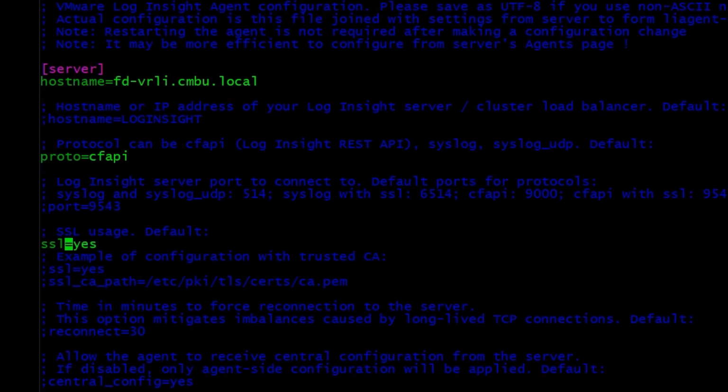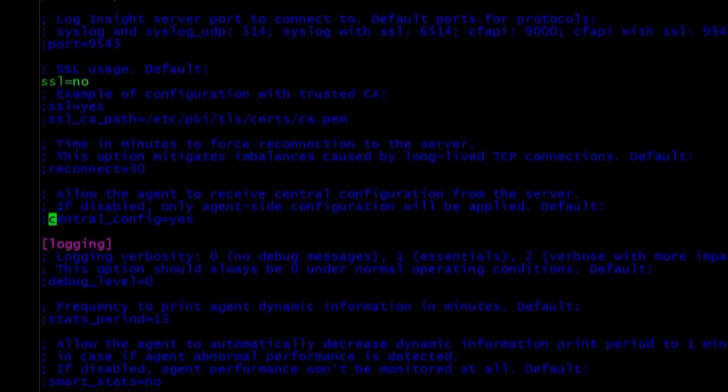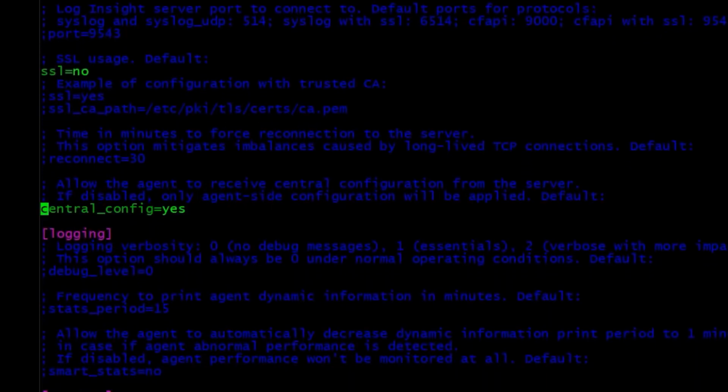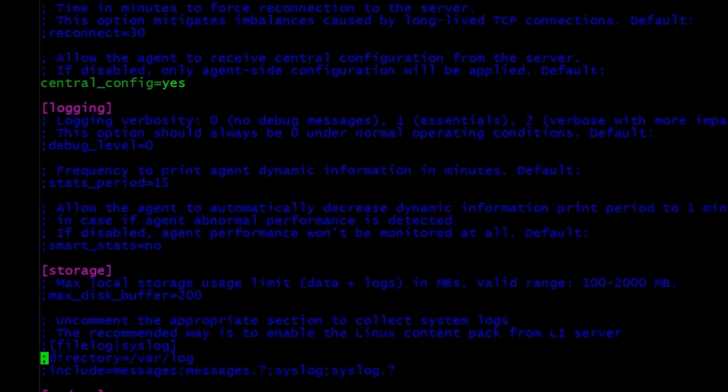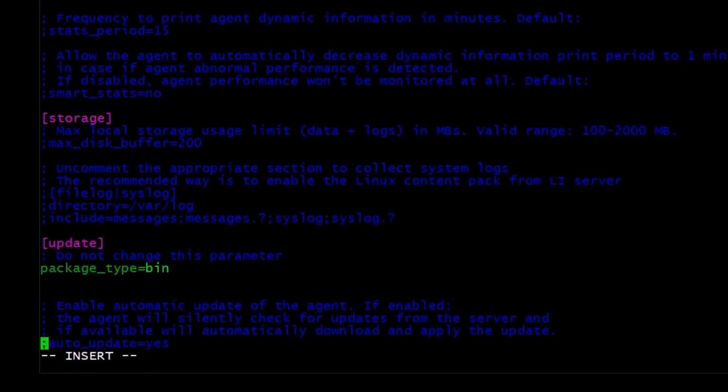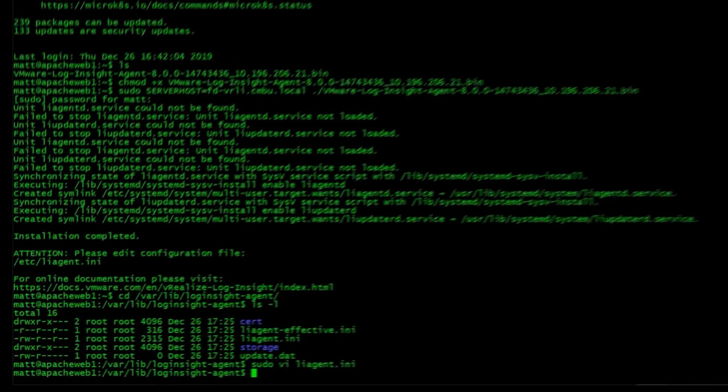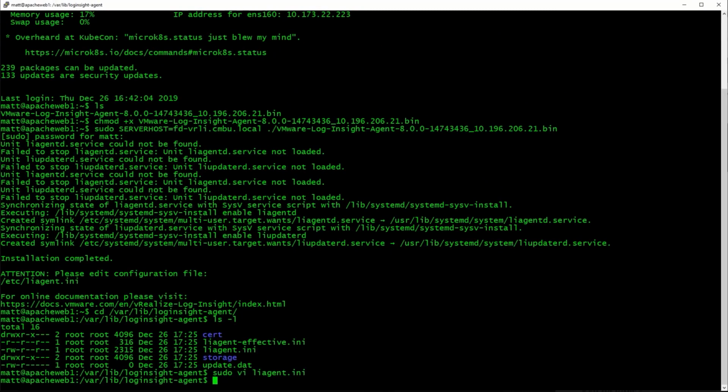For this example, I'm going to disable SSL for my lab. The central config key tells the agent to pull its configuration from the vRealize Log Insight server. This is also enabled by default, but you could explicitly define this in your config if you wish. And finally, we can enable auto-update, which allows the agent to update itself when a newer version is found on the vRealize Log Insight server. We'll save this file and configure the agent to ingest our Apache logs from the vRealize Log Insight server.